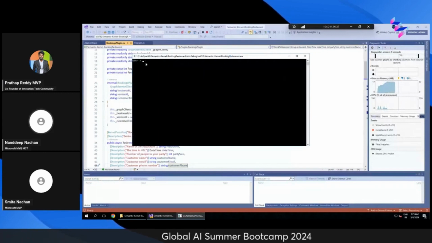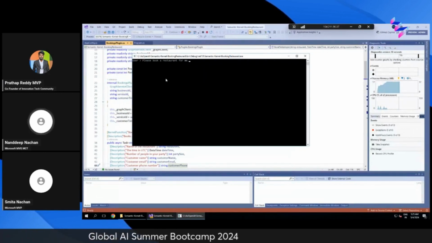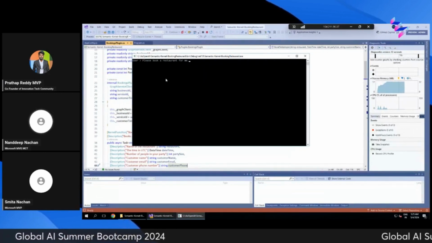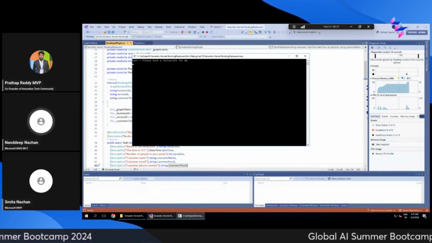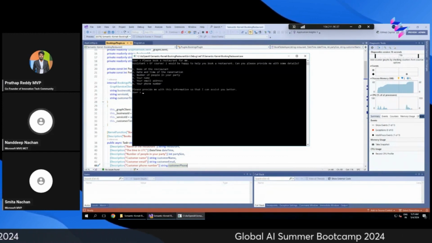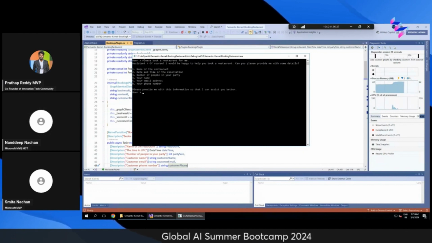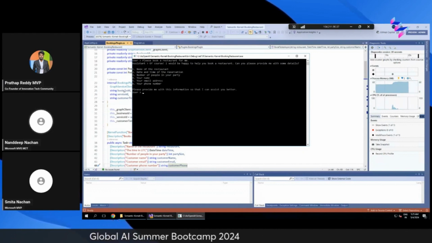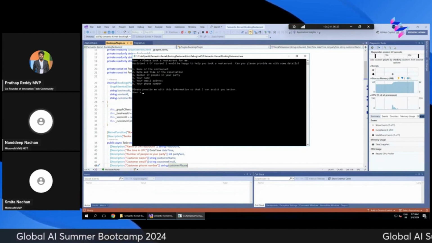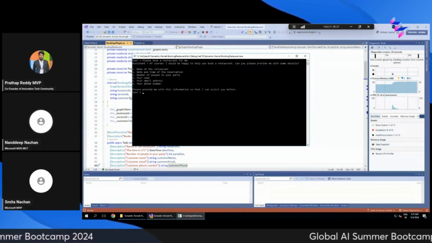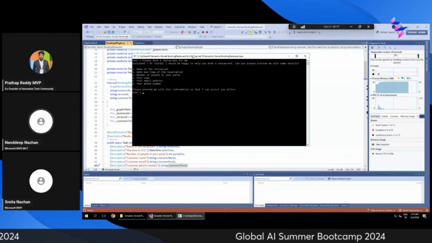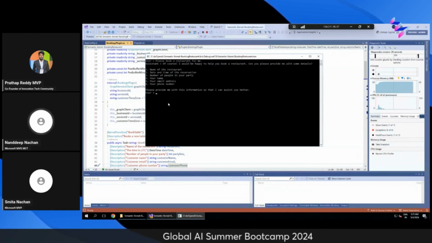Right now it is asking for the user prompt. So we'll give the user prompt like, please book a restaurant for me. What it will do is ask us for the name of the restaurant that we want to book, as well as the date and time, the number of people that are going to join your party, your email address and phone number.